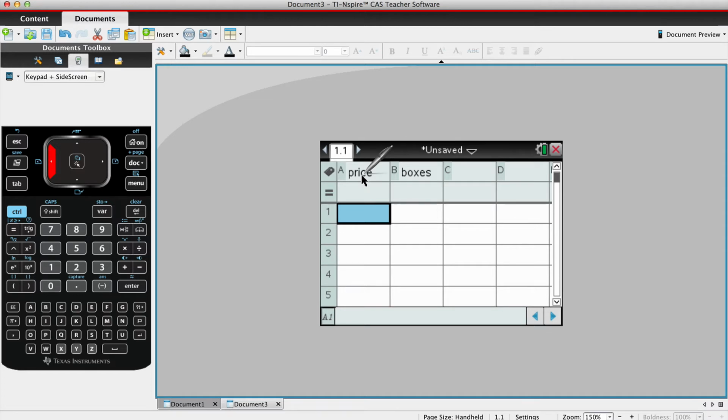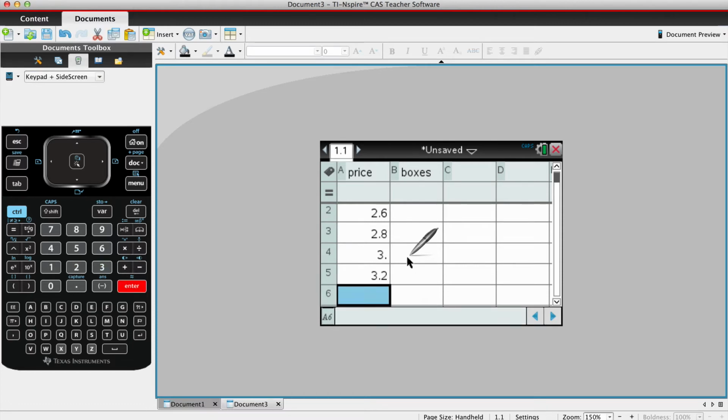And so here we have 2.4, 2.6, 2.8, had to change my calculator from exact mode to approximate, and 3, 3.2, 3.4, 3.6.